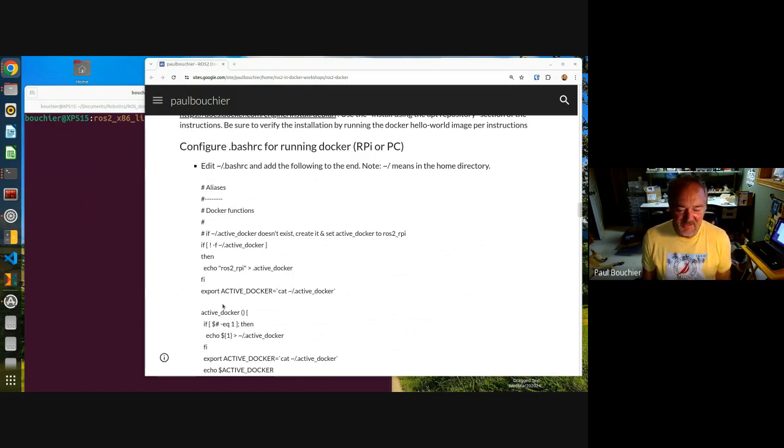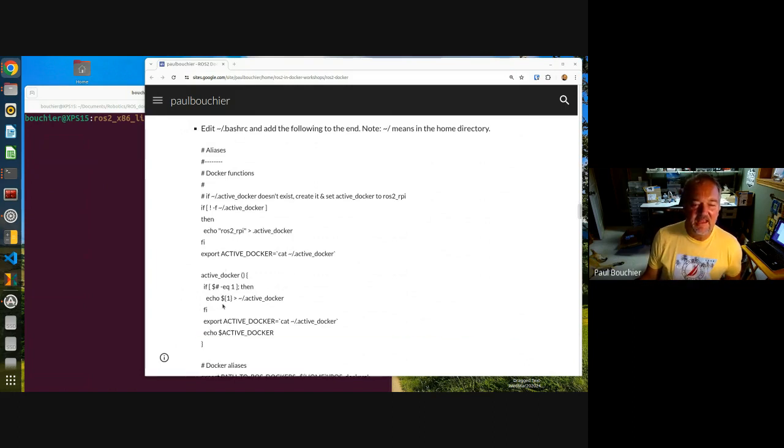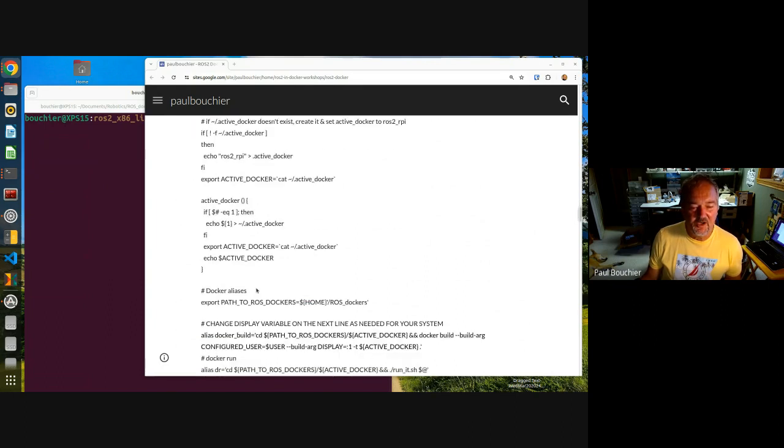For example, it doesn't come with ifconfig. You always need ifconfig. Just as an example, there's PlotJuggler. You want that. So yeah, that's the layer. This is where you select which Docker you want to run.